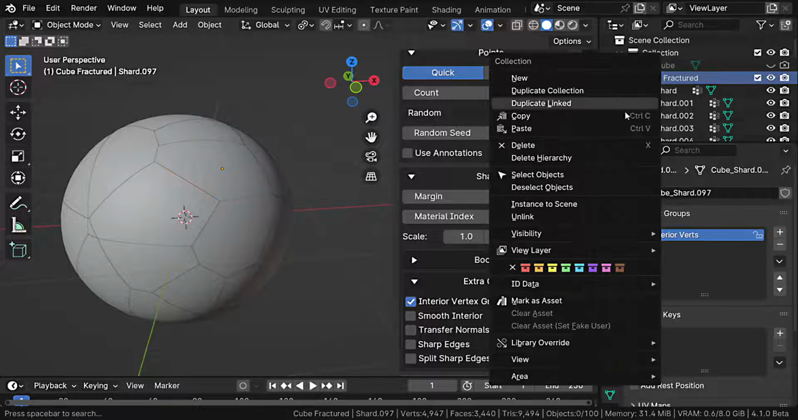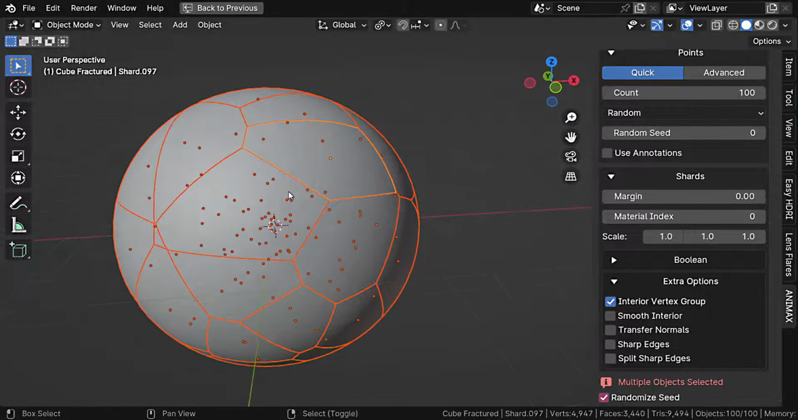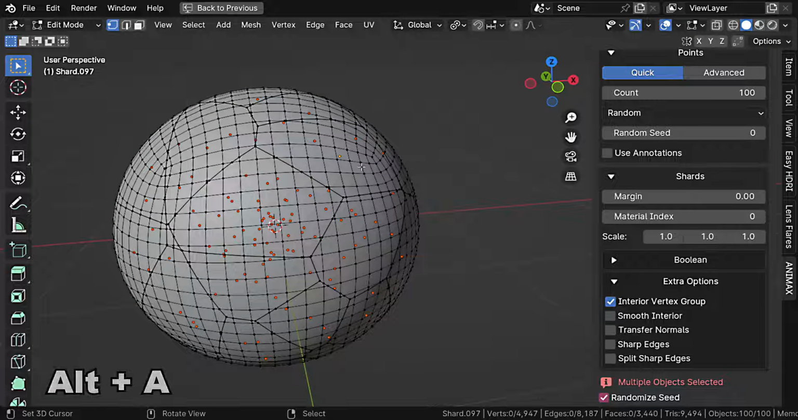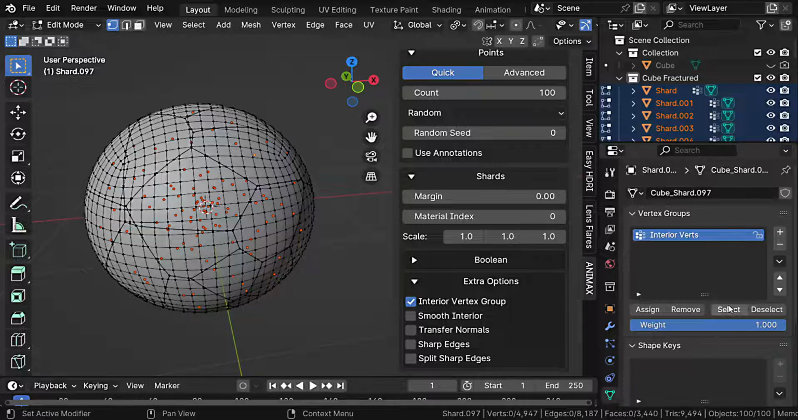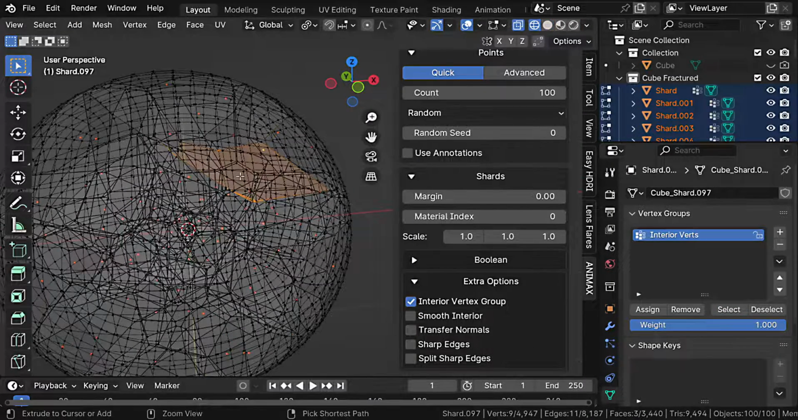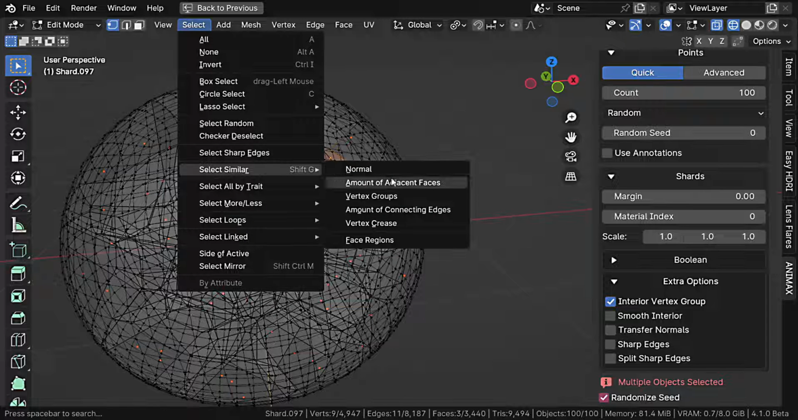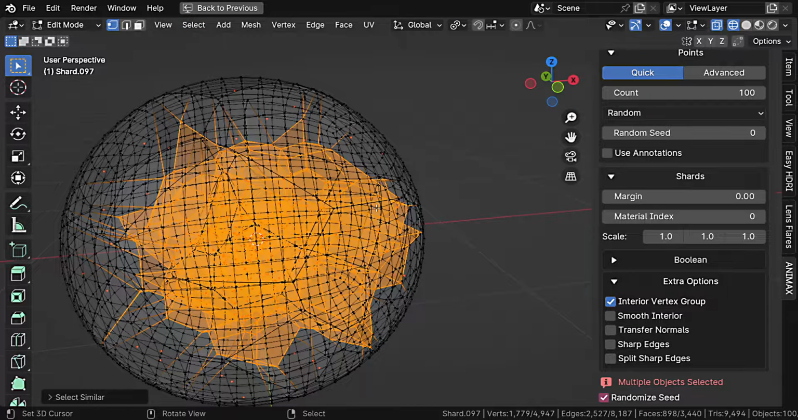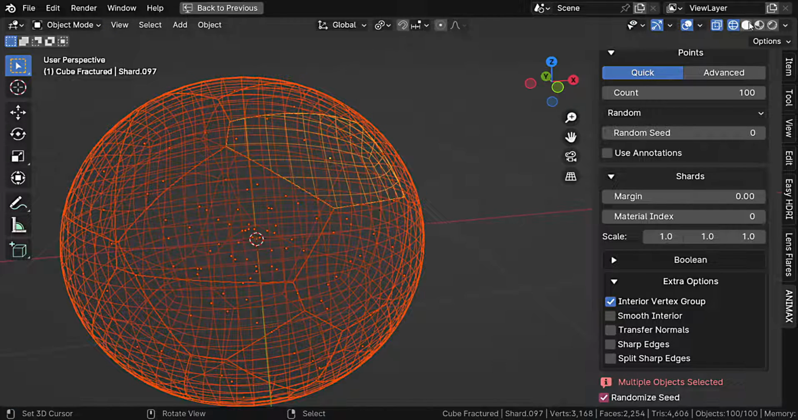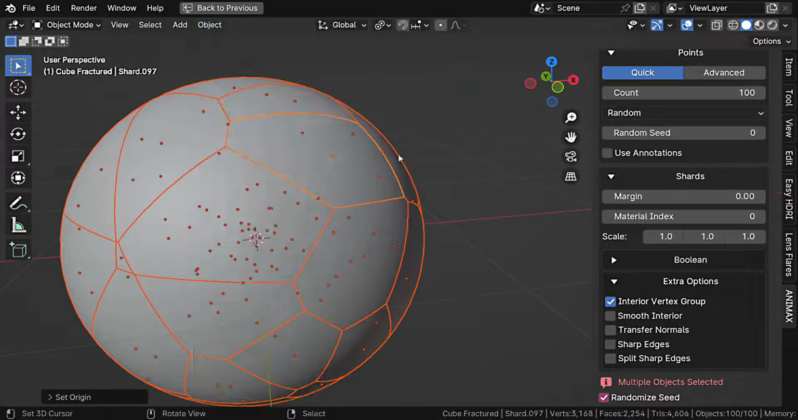One use case of this feature is that you can select all the shards and make sure one of them is the active object, go to Edit mode, deselect all the vertices, then select one of the interior vertices, or you can simply use the button Select of the vertex group. Then go to Select Similar Vertex Groups, and then delete the selected vertices. And you will end up only with the exterior faces, and you will need to set the origin to geometry for the objects to be animated properly.